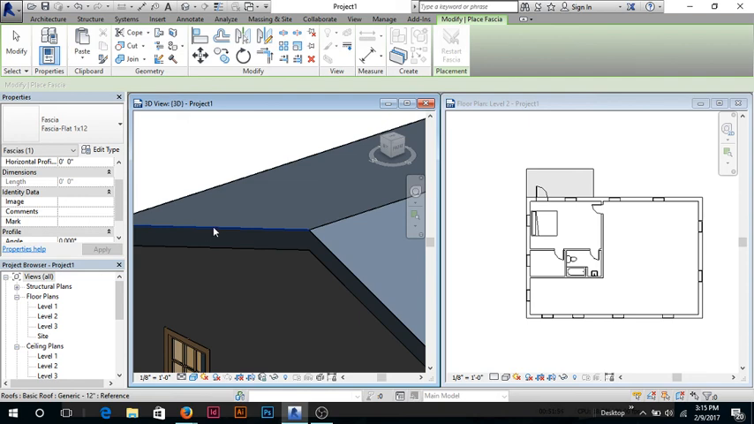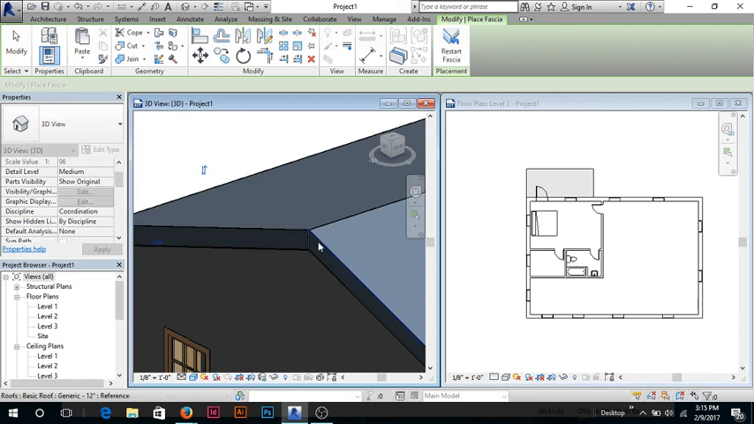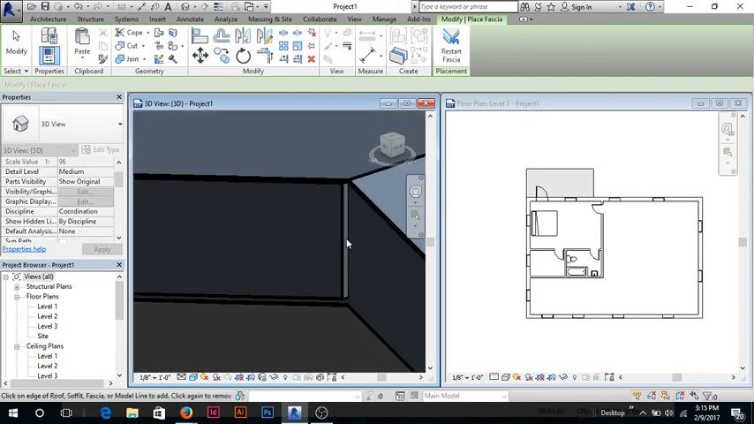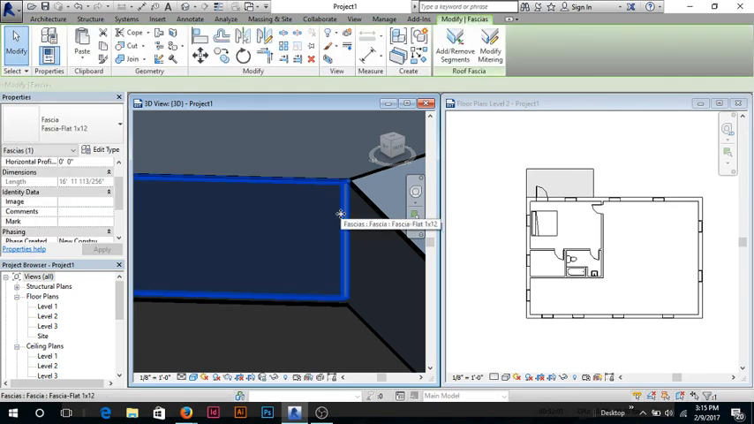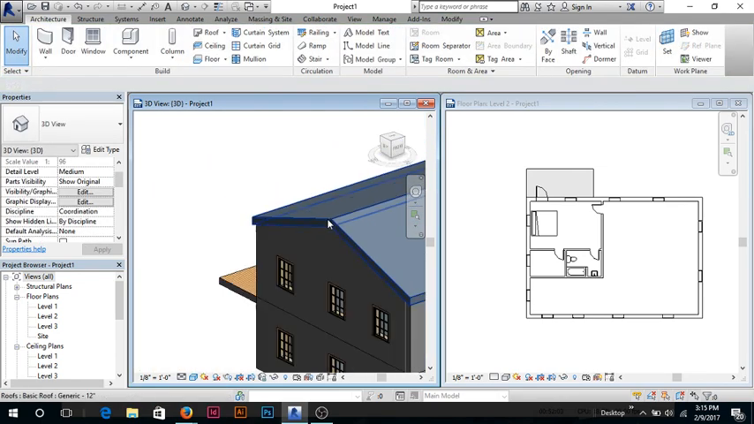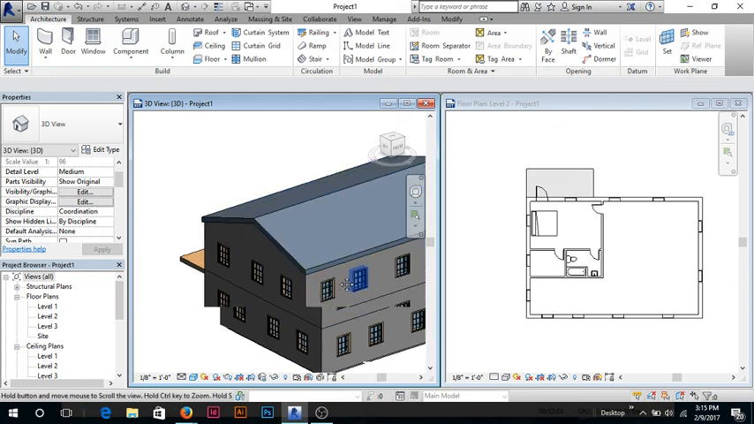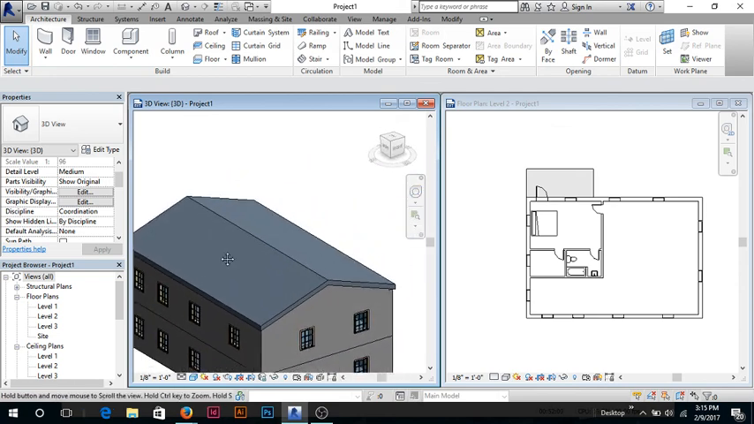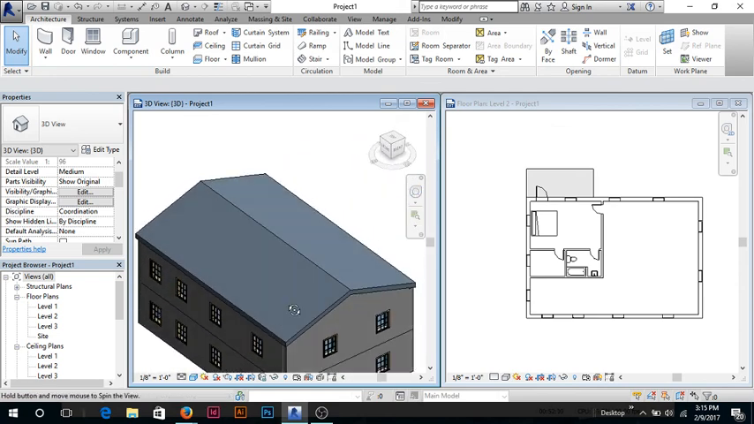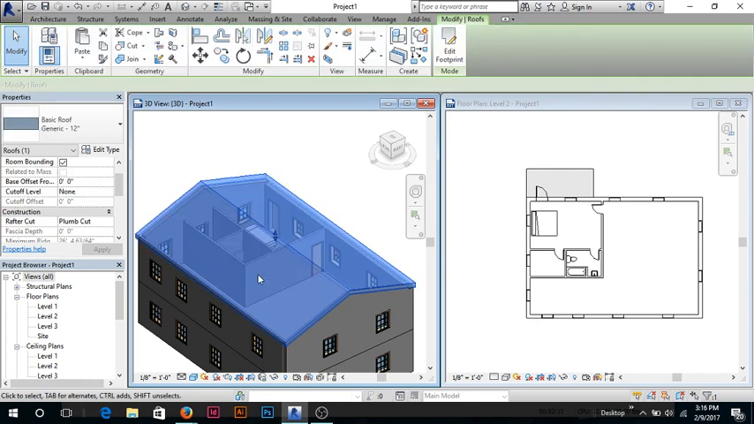It automatically kind of snaps to it, so I can just click here, and you can see that it created a 1 by 12 fascia right here. I'm going to delete it. You don't have to worry about it. You don't have to worry about the homework or any assignment, but if you are working in a residential company, this is how you do that. And that's how you do roofs, and it's as easy as that.